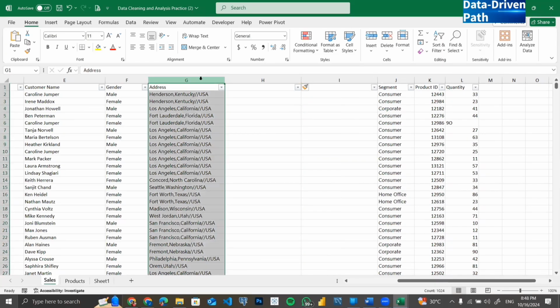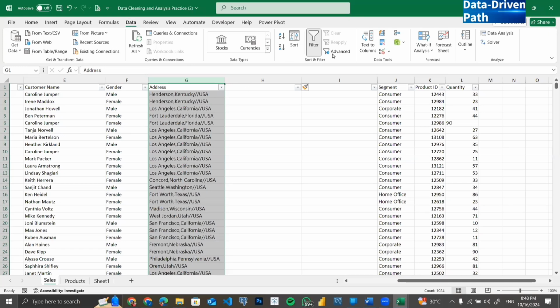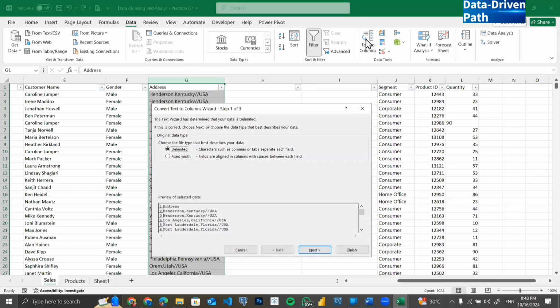Then I will select this column. And how do we split? We use our text to columns, isn't it? I'll come to data and click on text to columns. All right. Then delimited, because we know that we have characters separating each field in the data. And I'll click next.